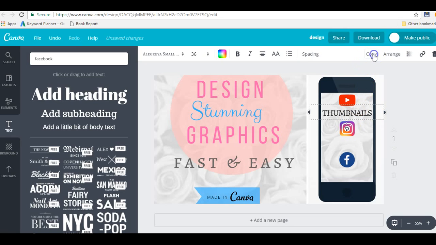Now all we have to do is copy. Oh, there it goes. And bring it down and change it to, what did I write? Photos. Copy. Bring it down. And change this to post. Okay, I believe that's everything.